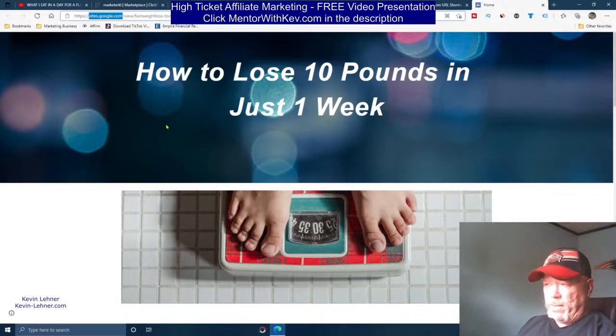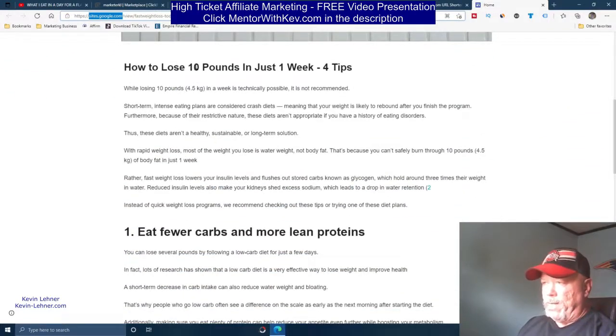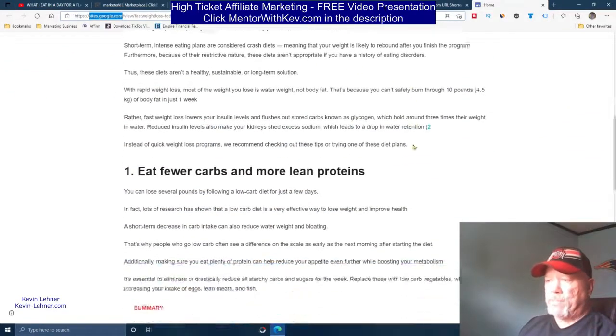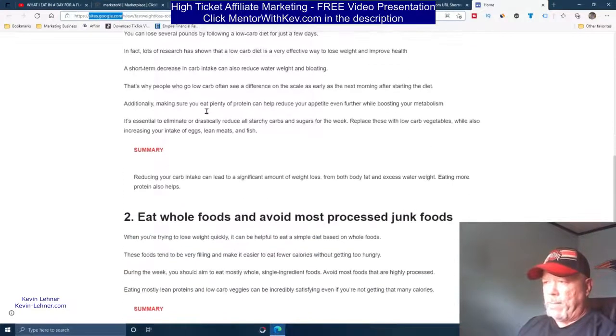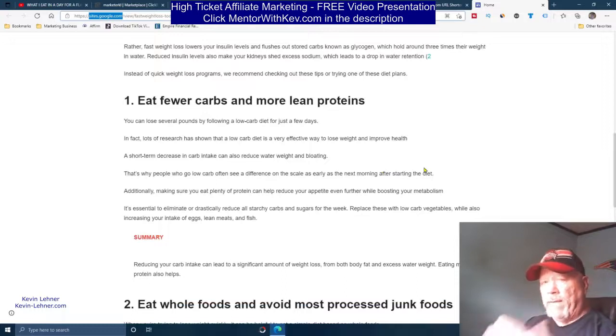I downloaded this picture from Google, put these words in here as another image off of Google I used, and it's how to lose 10 pounds in just 1 week with 4 tips. And I give the 4 tips. Eat fewer carbs, a little bit of information ahead. So what we're doing is we're giving more value to them for free to give them a little more incentive in our marketing to click our link, right?